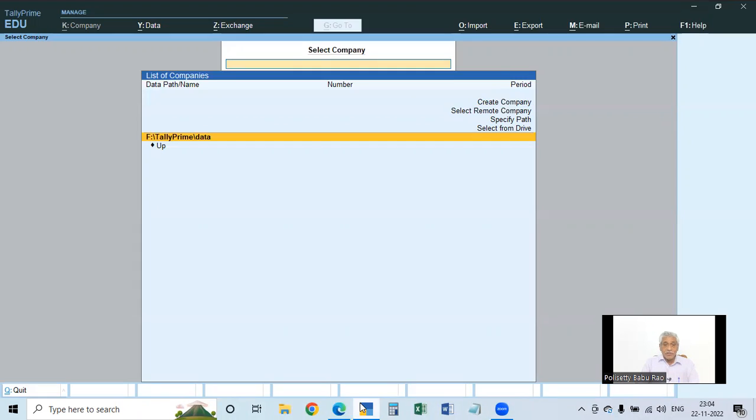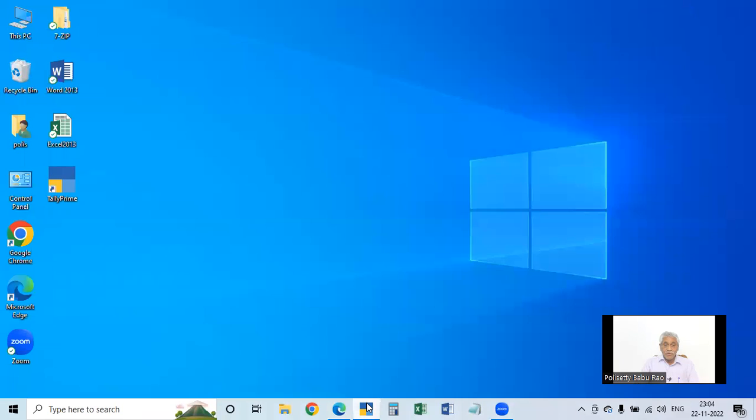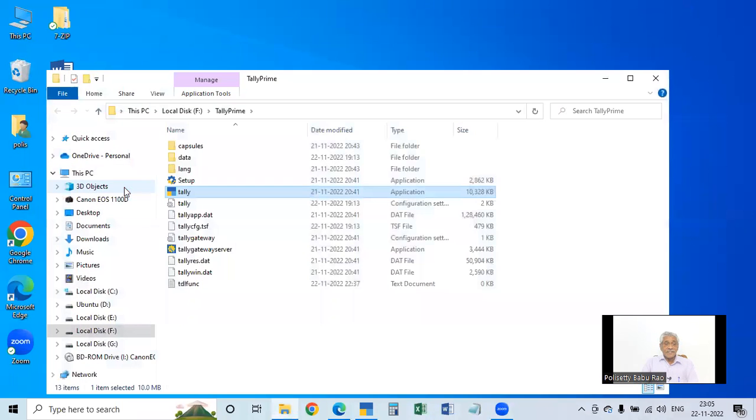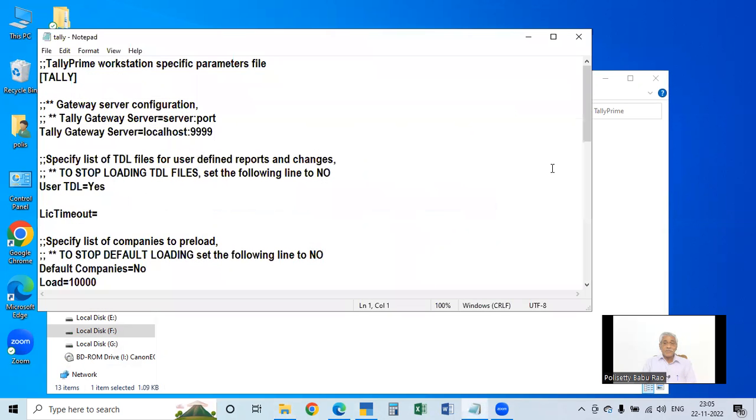So what we have to do, how will you do this? This data also should be in the F drive only. Then how we will do it is, go to the Tally Prime logo on the screen, right click, see here, open file location, click that. In that case, the files will open. So the Tally application is there, and below that Tally configuration settings, you click that.